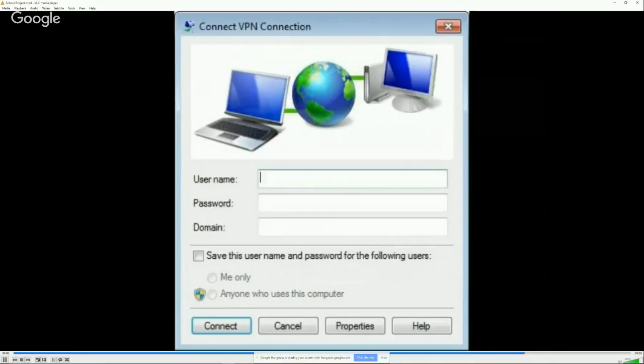When you're ready to connect, just click on the network icon. Just double click on that option, and the Connect VPN connection window will open, asking you for a username and password. Just type the username and password for the user that was already created on your home computer, and click Connect. That should be all for this window.